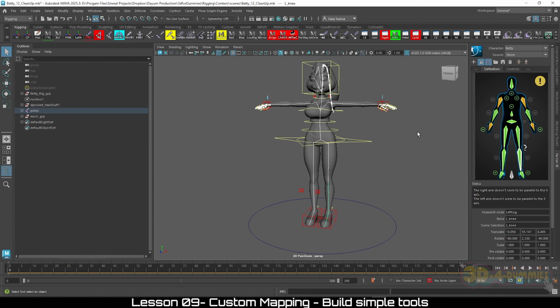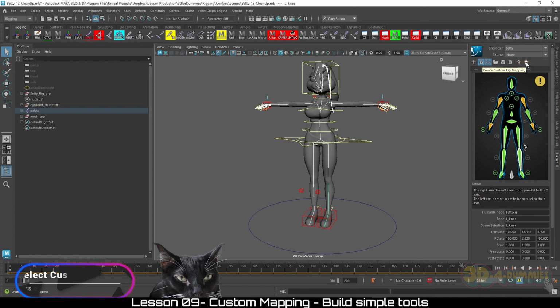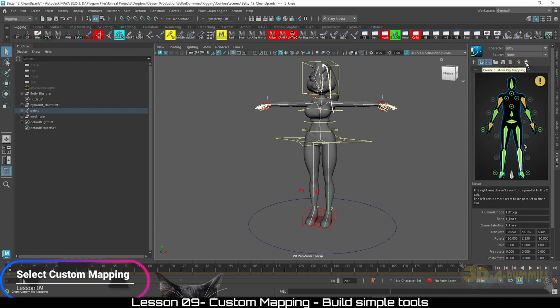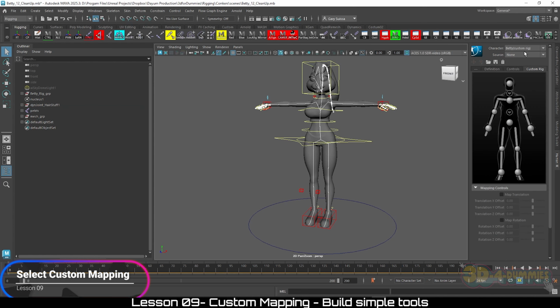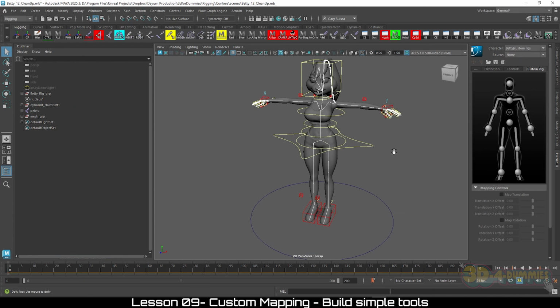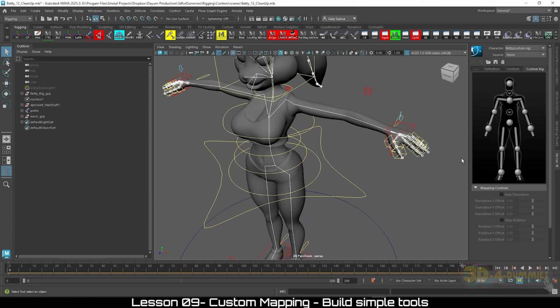We want to import animation onto these controllers. And there it is, it's this little geared icon on the top. Create custom rig mapping. So select it. Now you'll notice that the character definition has changed prefix, which is basically custom rig. So now you know you're on the right path. So the way this works is, right?